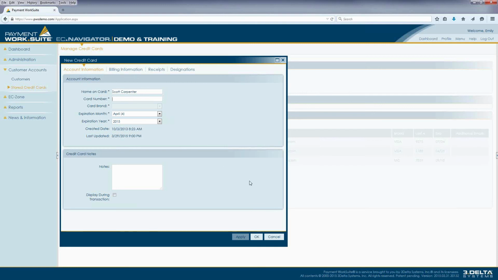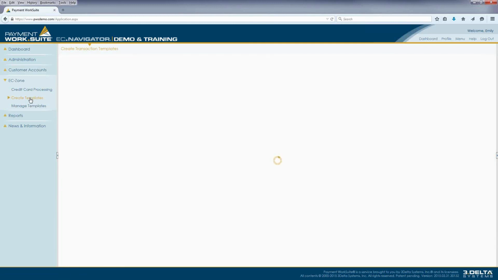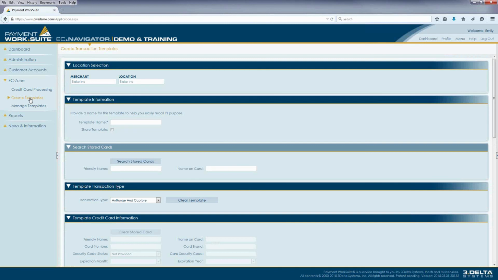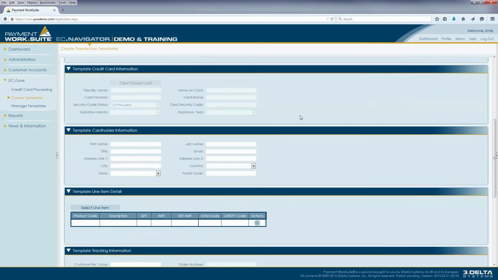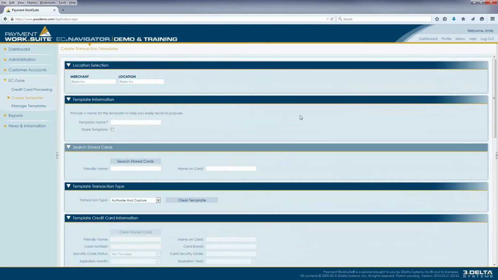Okay. So now we're going to move forward to EC Zone. And what we're going to do here is create a transaction template, and then we're going to run a transaction from the template. So we start with our Create Template section, which is going to bring us to the template screen, which is broken down into several small sections that coincide with sections that match your transaction screen.